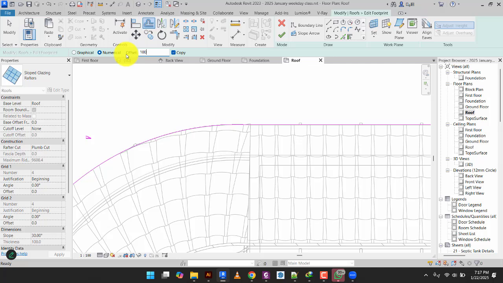I'll come and offset. In offsetting, you see that copy is on. Remember what it will do. It means it will offset a copy of the line. But we don't need a copy. We want to offset the original one. So I'll turn copy off. Then I'll come here.